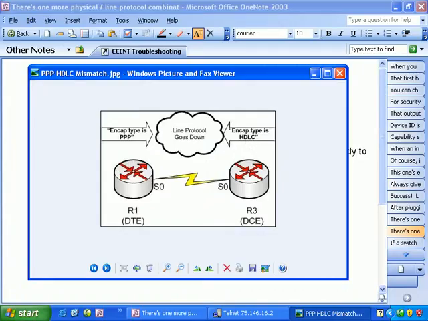But here we've got the problem because we just have a mismatch, period. Once we match those back up, the line protocol is going to come back up. We don't have to reset anything. We don't have to bounce the router or anything like that, thankfully. So we've got to watch those line protocols.